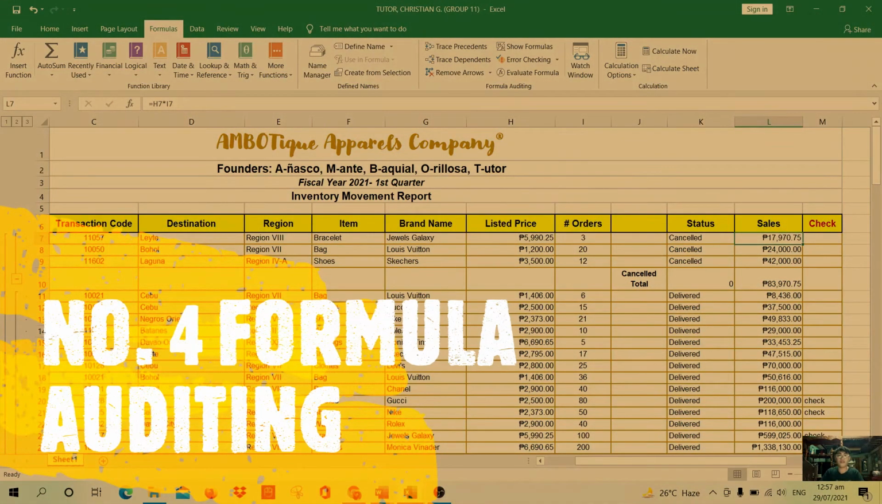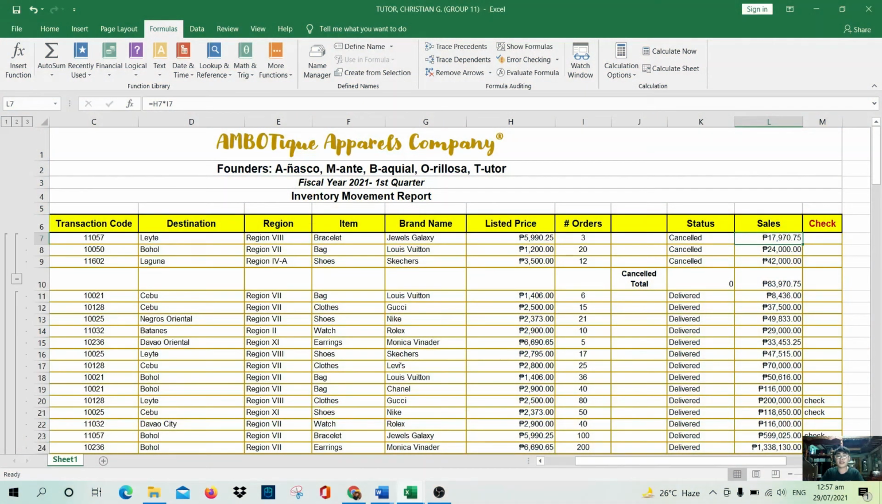Number 4. Formula auditing. Formula auditing allows you to graphically display the relationship between formulas and cells. So for example, there's a formula here and I'd like to easily identify which cells have an effect on it. So I can go to Formulas tab and click on Trace Precedents. I can quickly see these two cells are impacting L7. So to remove these arrows, click on Remove Arrows.